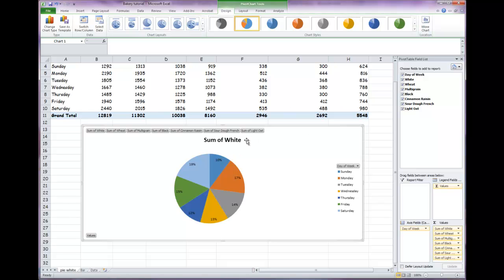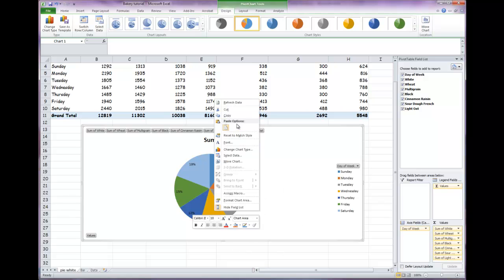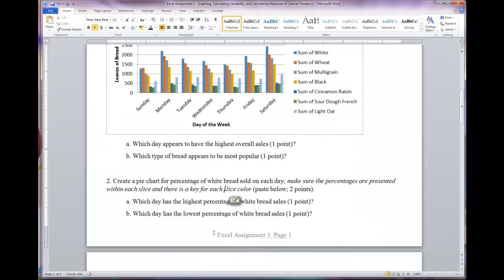It tells you what are we looking at. Well, we're looking at white bread. It gives us the key over here, which color represents which day, and it presents the percentages as well. So just to break this down, across all 3 weeks of data collection, 19% of white bread loaves were sold on a Saturday. 10% of all white bread loaves sold were sold on a Sunday. 17% of all white bread sold over the course of the data collection was sold on a Monday, and so on and so forth.